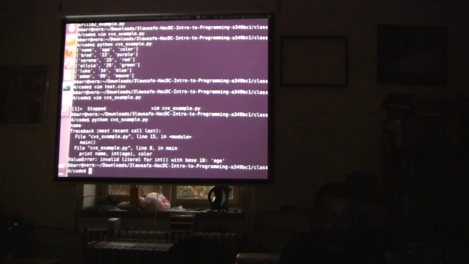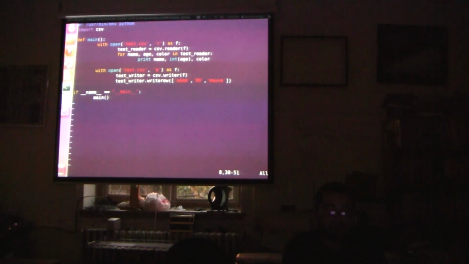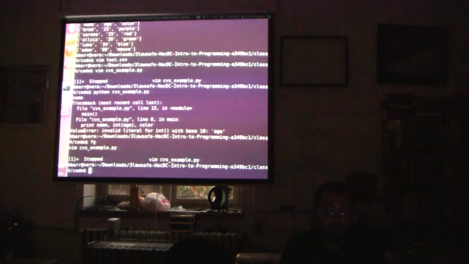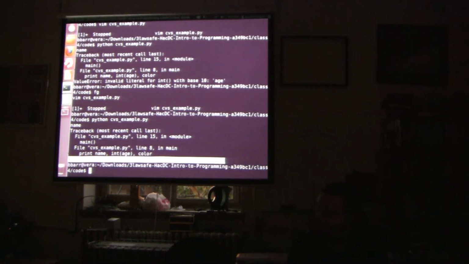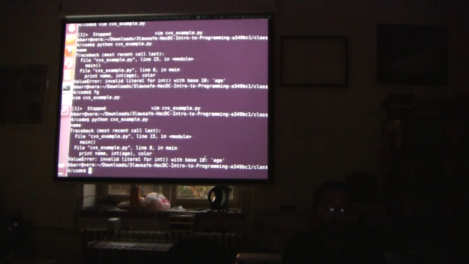So if we, oh, I see what happened there. So this is the case, right? I ran this code and it gave me this value error, invalid literal for int() with base 10: 'age', right? So it's giving me this error. This is the perfect time to use the try and except thing, right? So I ran it, I see there's an error, that's awesome. Why is there an error?